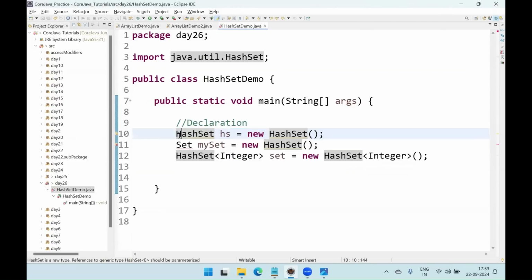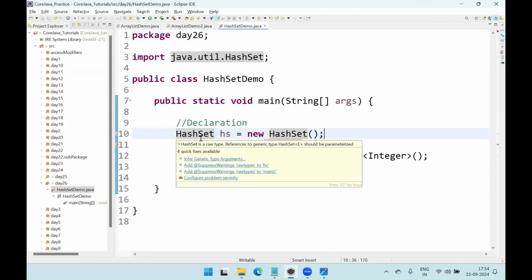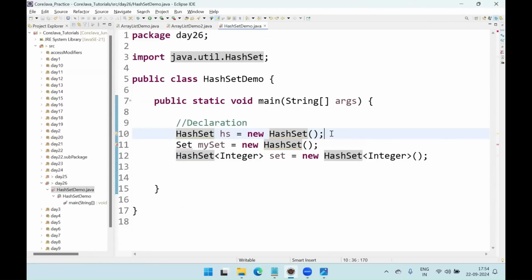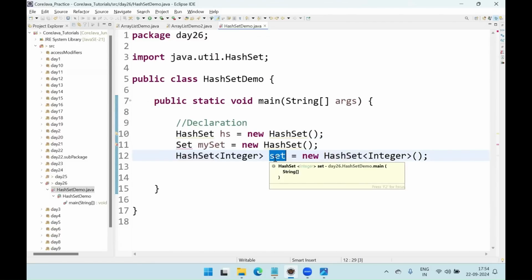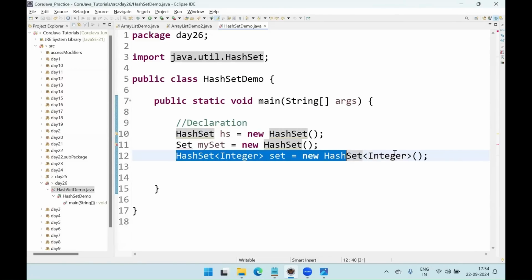Similar to the ArrayList, this is also a similar concept. You can use the raw type. It can store any kind of object. It can store primitive types or user defined classes also. It can store strings also. Anything you can store, and the Set interface also you can use. And if you want to store only integers, if you want to make the HashSet variable type safe, type safety means only a specific type you want to store, then the type safety concept will come. So you can store only the specific type.